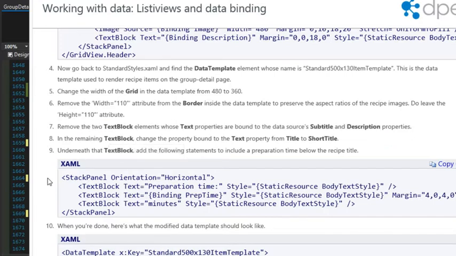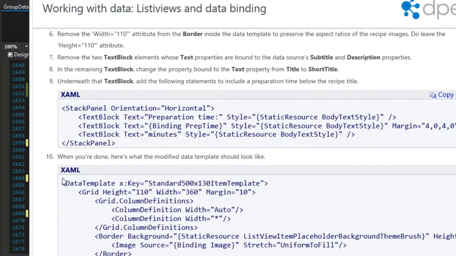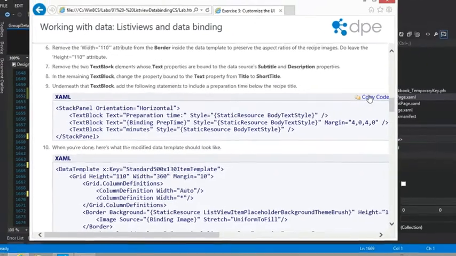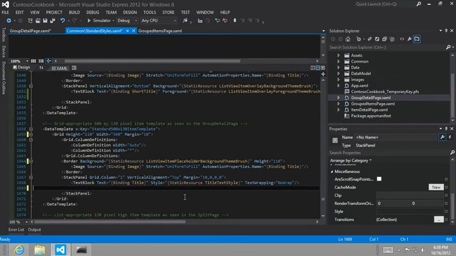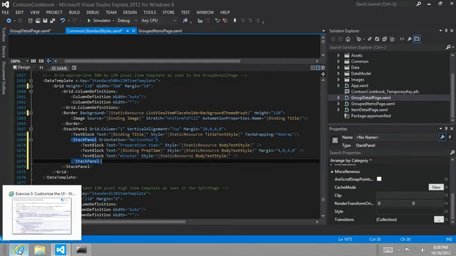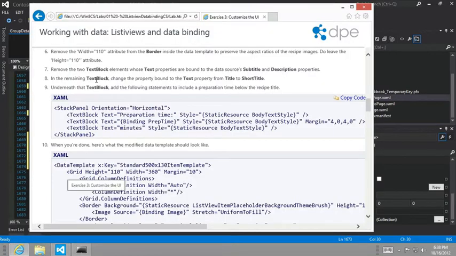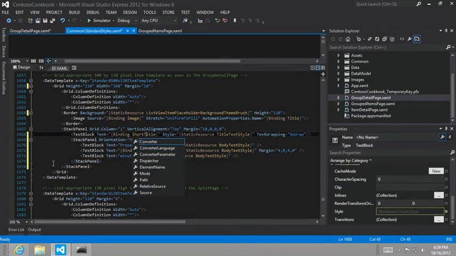And then underneath the text block, add the following statements to include a preparation time below the recipe title. Okay, so underneath that text block, add the following statements. So I'm just going to copy the code. And I guess what it wants me to do is place it right here. Okay. Also, I guess I missed a step. Change the property bound to the text property from title to short title. Okay, that makes more sense. So from title to short title. There we go.